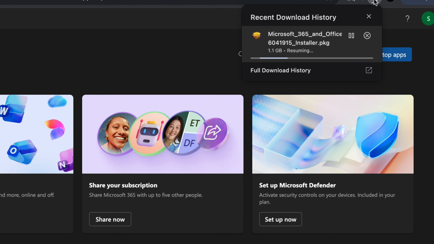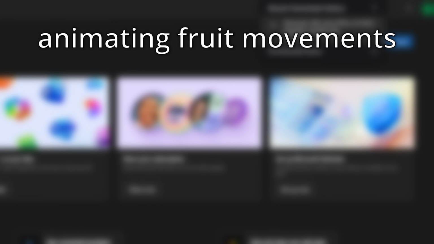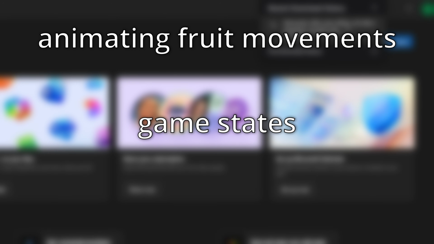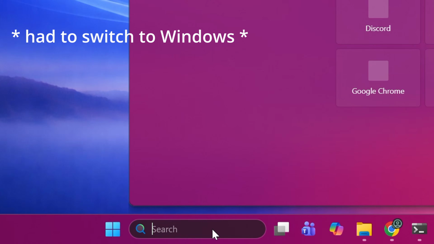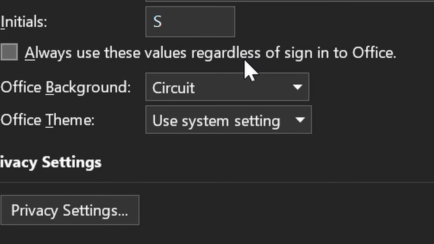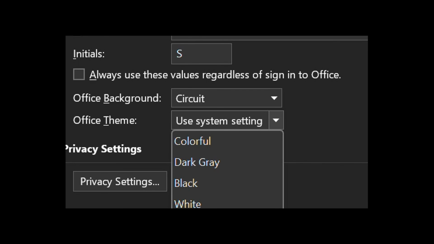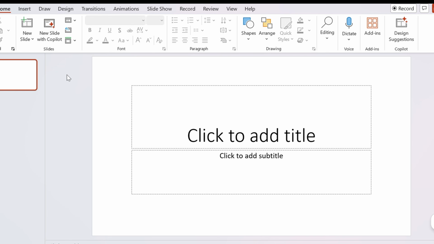Now, while we wait for this to finish, there's actually a number of problems we're probably going to encounter, like how we're going to animate the fruit movements, or keep track of the game states, or, I don't know, the fact that I have absolutely no idea how to make a game in PowerPoint. Alright, let's open this game engine up and start cooking. I don't know why the app decided to pop up in black and white. Let's just fix that up right here, and for some reason the theme is based on my system settings, which is apparently grayscale.